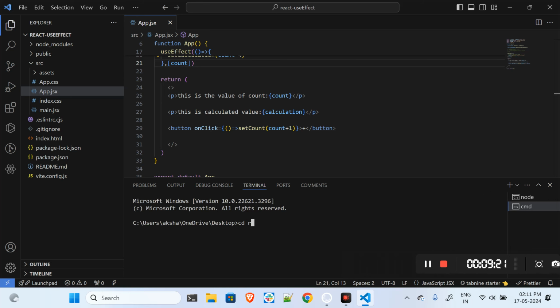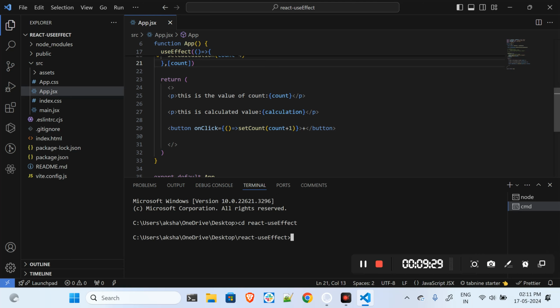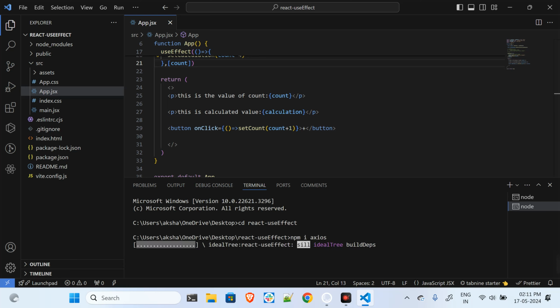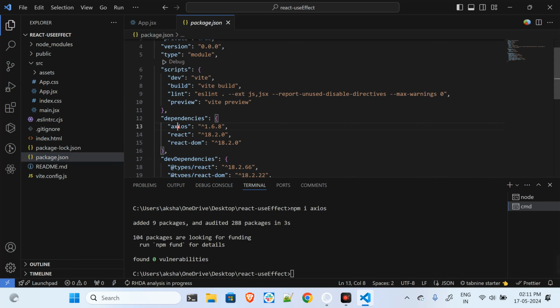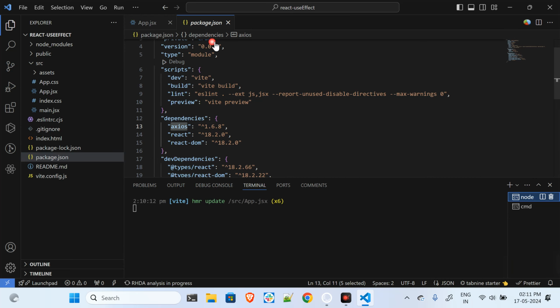So now I will make use of Axios to fetch the data. If we want to make use of Axios, we have to install that package first. I will say npm i axios, and it will install the Axios package. If we go to the package.json, now we can see the dependencies, like Axios. Axios has been installed. With the help of Axios, now I'll show you how to fetch the data.